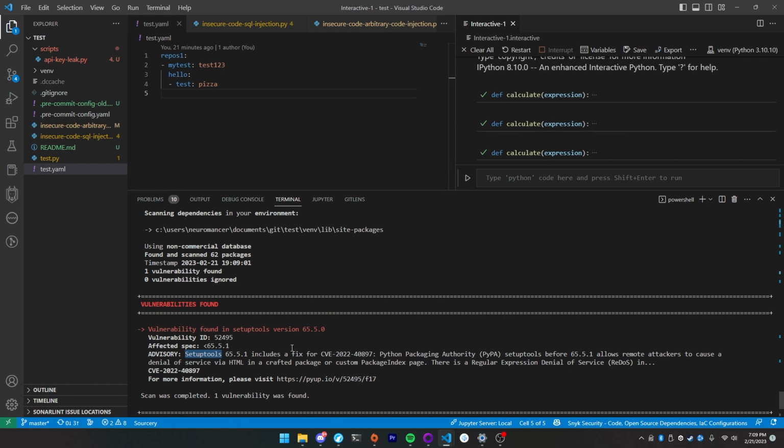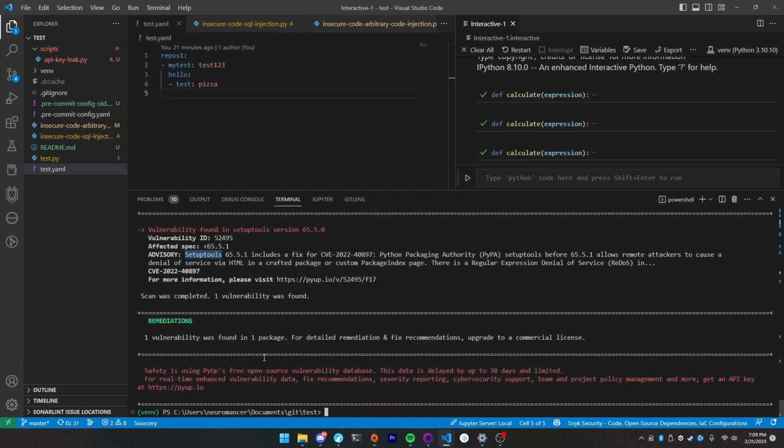So yeah, this is exactly what it does. It looks for packages and it'll alert you if there are ones found to be vulnerable. Anybody have any questions about that at all?